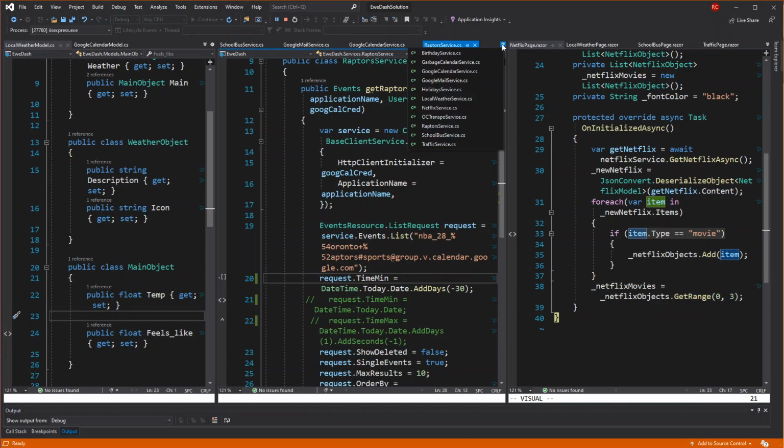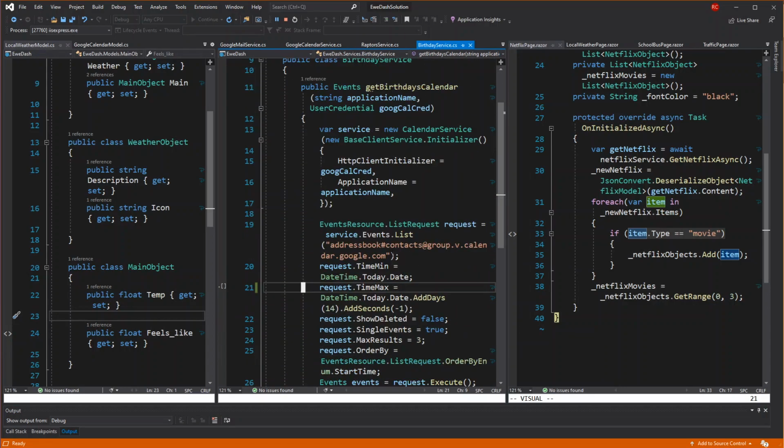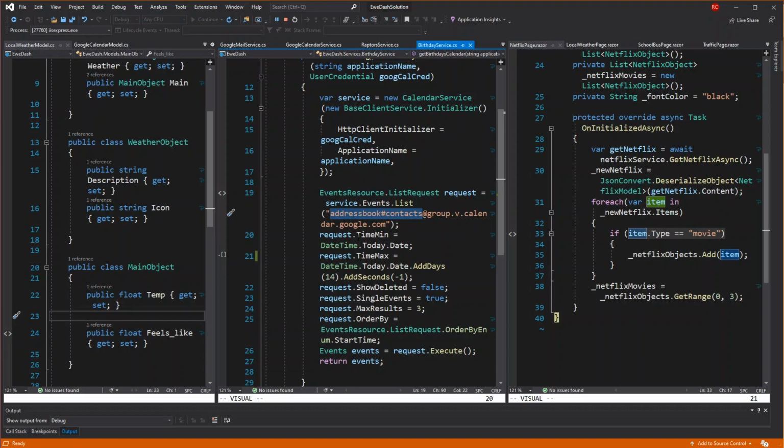So if I go into my service for birthdays, which is a Google Calendar, you can see here it actually says address book contacts. So that's where it gets the information from. So right now I'm just looking for today, and I'm only looking for 14 days ahead of today. So the next 2 weeks. So if I actually take out the max time, okay, yeah, so that would be get rid of the max time.